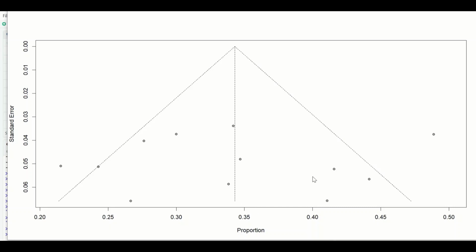The line in the middle here represents the overall proportion, which is calculated to be about 0.34. And for lack of publication bias, the distribution of the effect size, which is the proportion for the studies, has to be equally distributed on both sides of this line. So it has to have symmetry in the distribution. From this funnel plot, the publication bias can be assessed, and to further validate the finding of the funnel plot, then Egger's regression test can be performed.